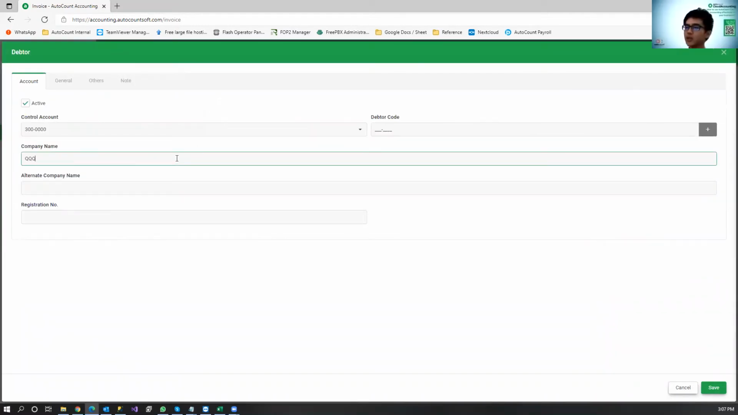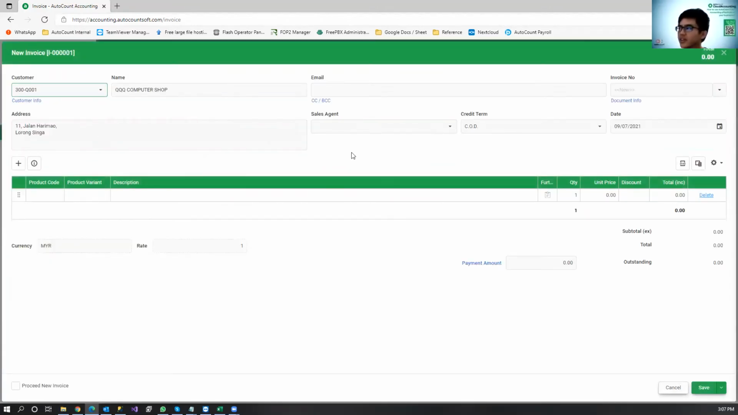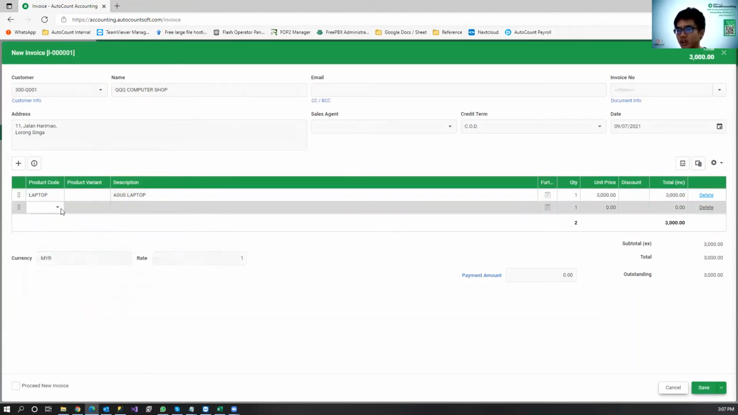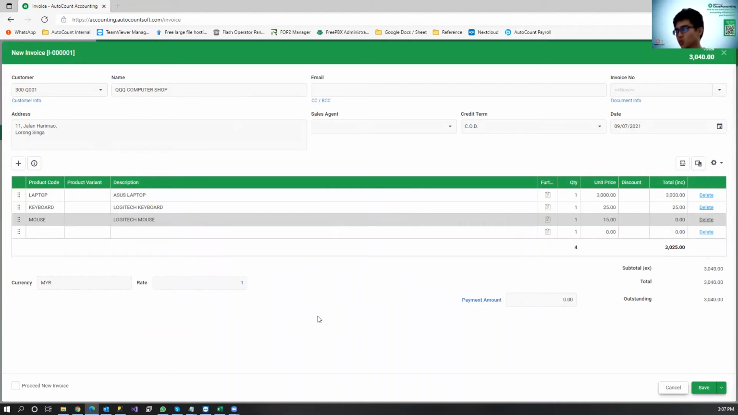This one is AL Computer Shop. Let's say you're supplying to another computer shop. You can just directly click there and type in some address, Jalan Harimau, Lorong Singa something. Then you just save, and you can immediately choose what you want to sell them. For example, they purchase a laptop, a keyboard, and a mouse.